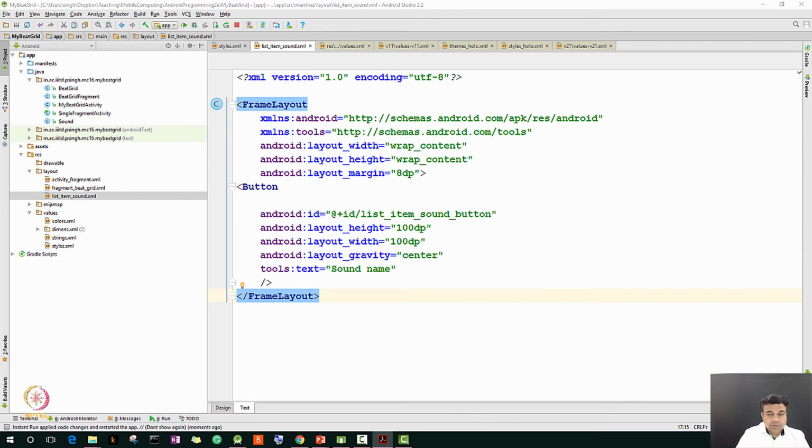Now let's do some more things. We would like to make these buttons round, and this is done with something called shape drawable. So let's use it to make the buttons round.